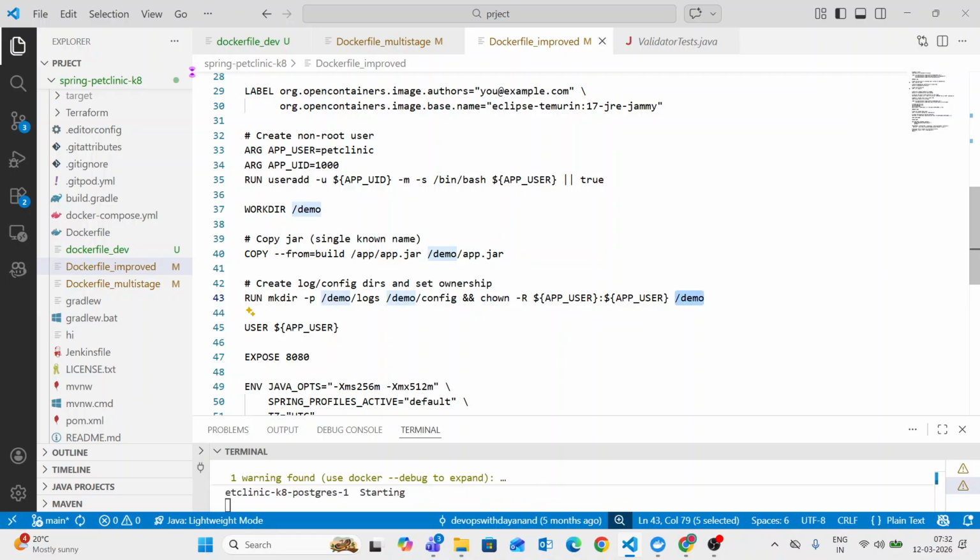The folder is demo folder. What does the -R represent here? Recursively means all the folders, subfolders inside this demo, all the subfolders, folders, files, whatever is there, for everything, our pet clinic user will be the owner. Right? So now pet clinic user will be able to do changes only in this folder, that is demo, no other folders.